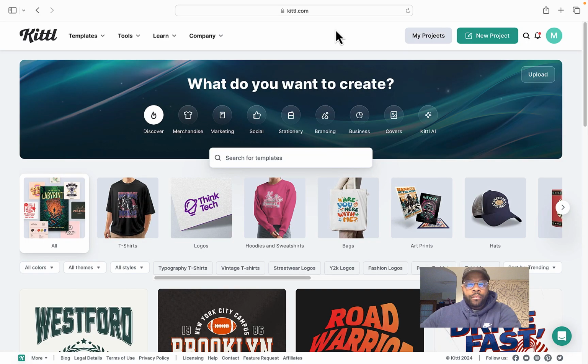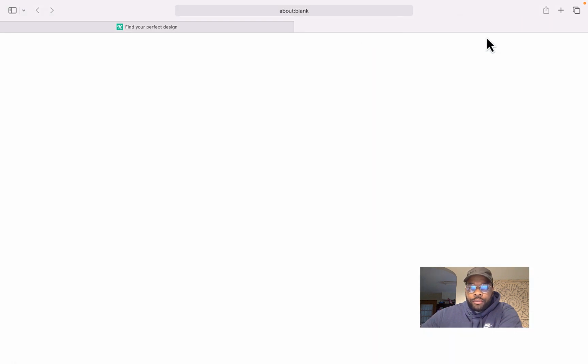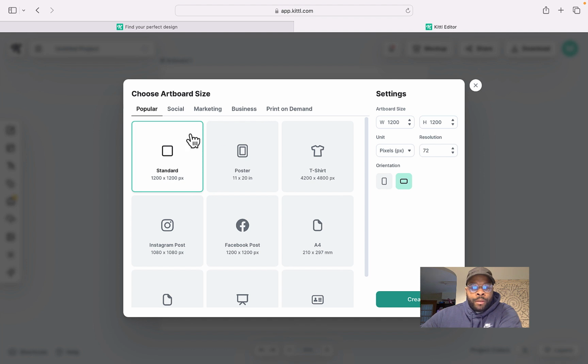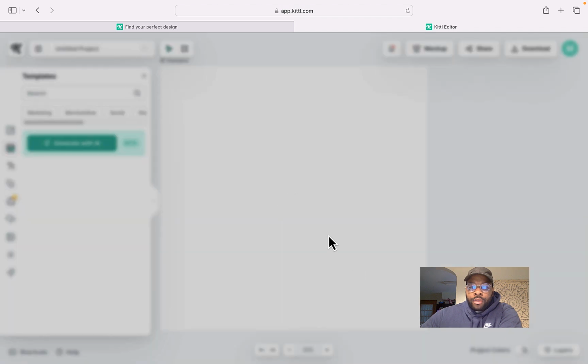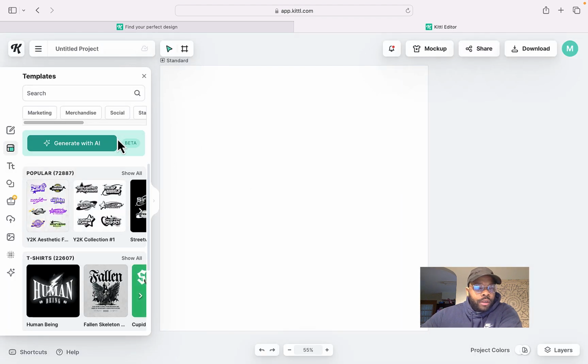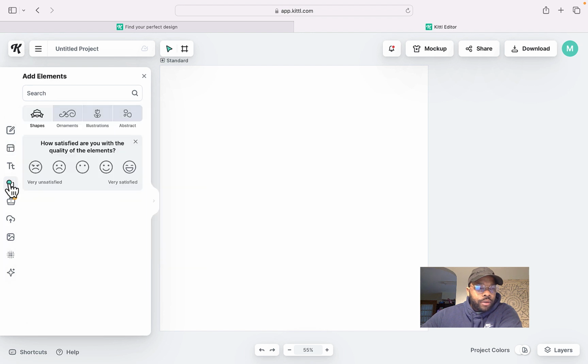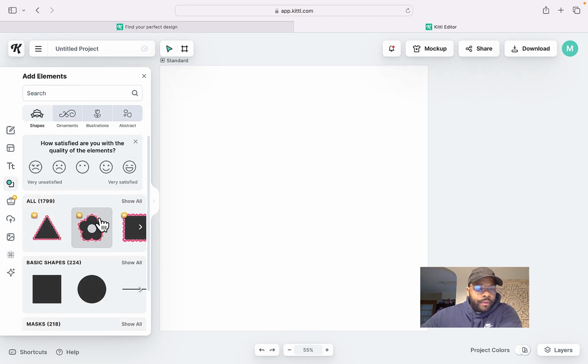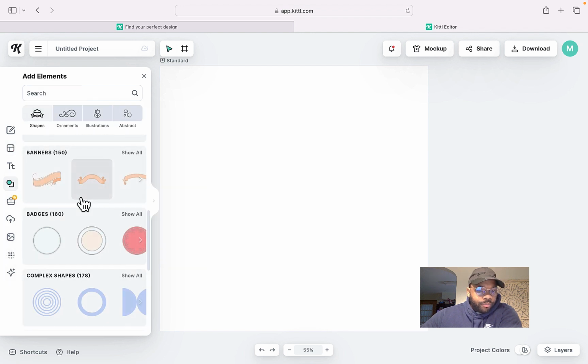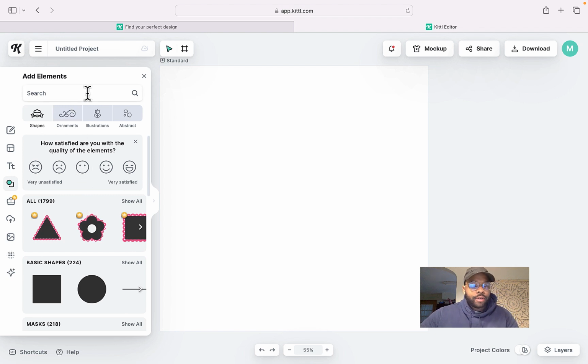Okay, so the site is called KITTL.com. And when you go here, we're going to create a new project. And when the setting pops up to choose artboard size, I just click standard every time. Go to create. And then here's the cool thing. Go over here to the left and you'll see elements. Click on elements, and they have so many to choose from, like 100,000 different things to choose from.